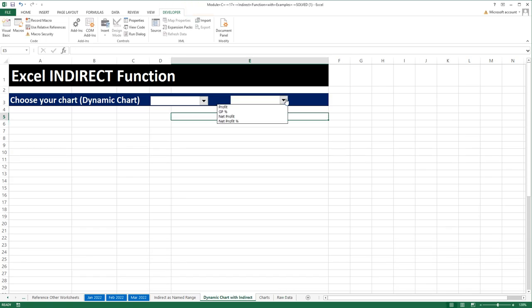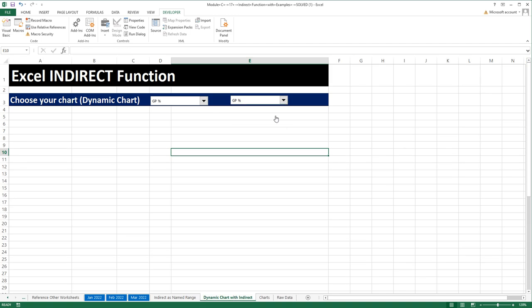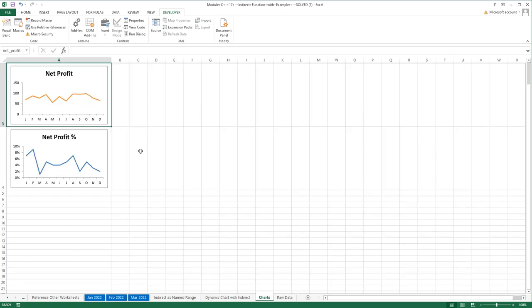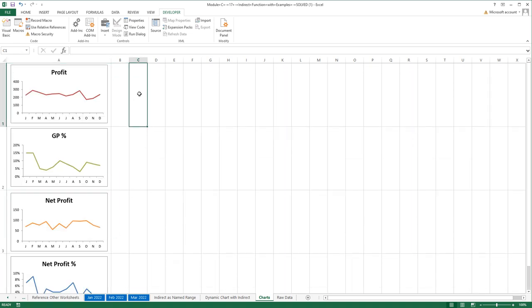What I need to do is, on selection of any name here, I want that particular chart. So how can I get that chart? It is very easy. I have already created these four charts based on the data: profit, gross profit percentage, net profit, and net profit percentage. So the first step is to define each cell a name.